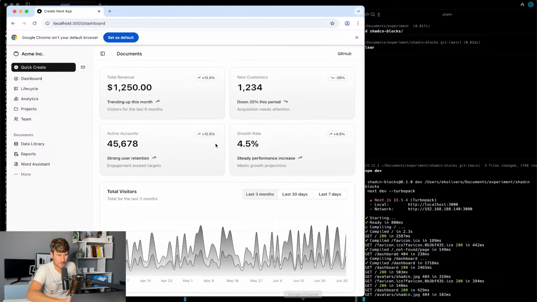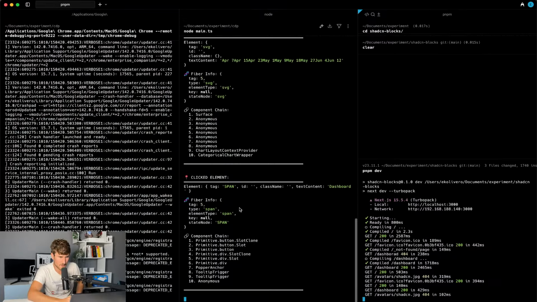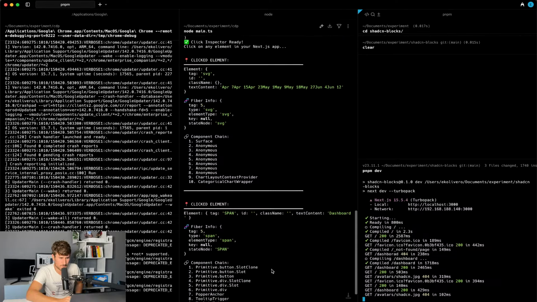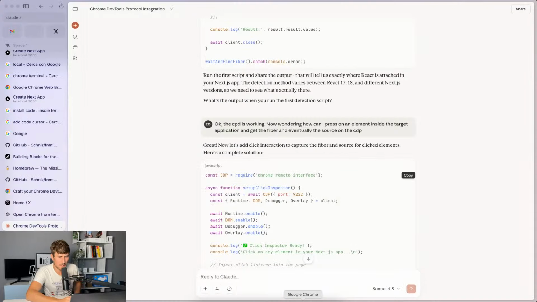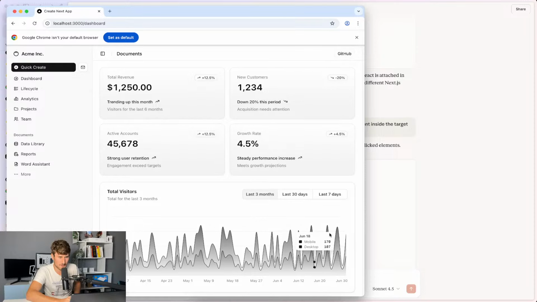Okay, let's click on another element because this one was a little bit complicated. So we just click on dashboard. The text content is dashboard. The fiber, these are the information of the fiber, and it is inside the tooltip trigger. Okay. Components chain. Cool. Yeah, I like it. So you can just click everywhere now.